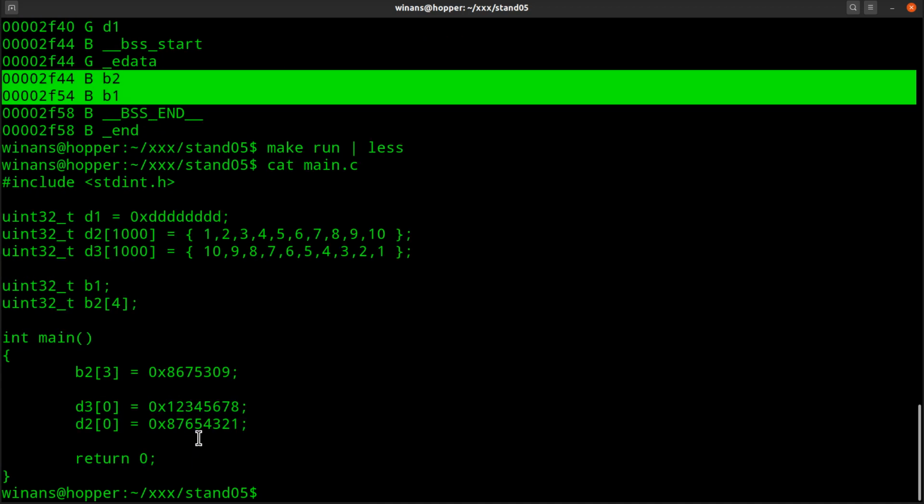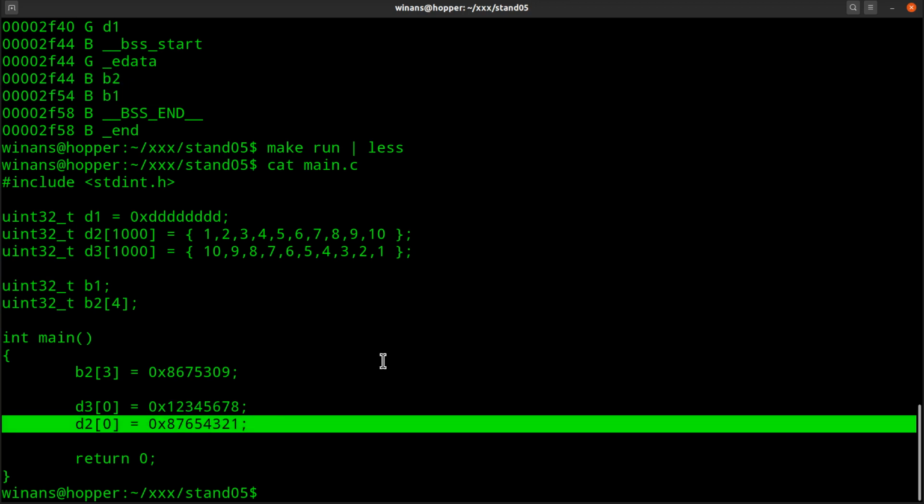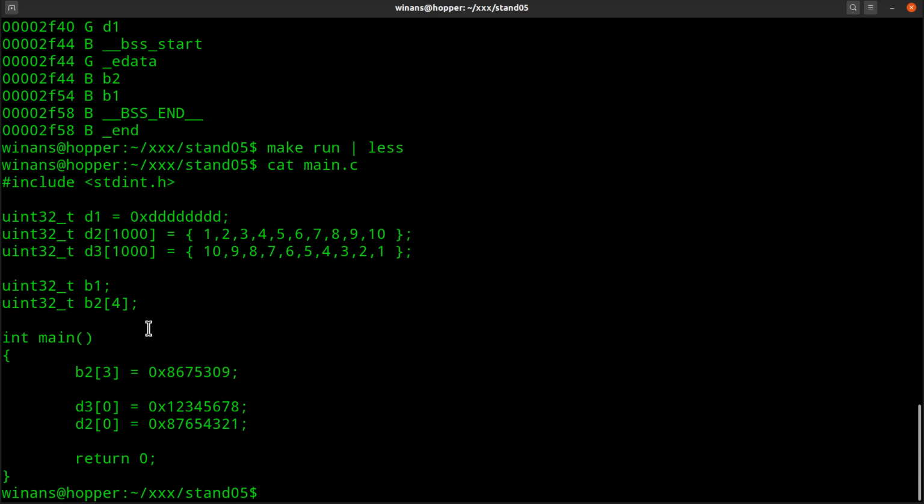And what are we doing here? We're looking at B2 sub 3. We're looking at D3 sub 0 and D2 sub 0. You run all these things out and calculate the addresses by hand of where these are. Well, obviously the 0th elements are at the beginnings of those arrays, right?